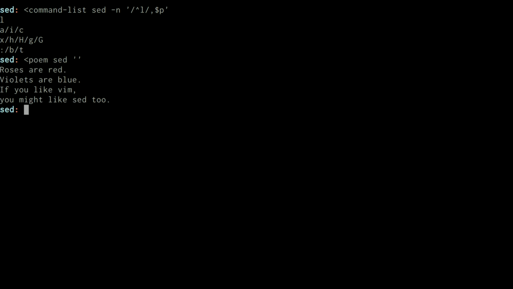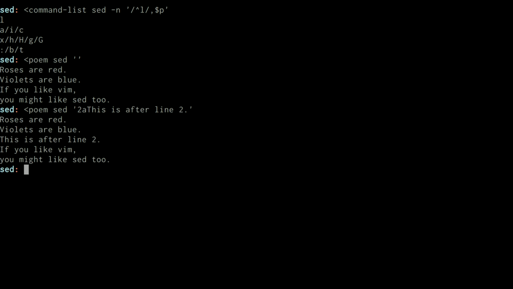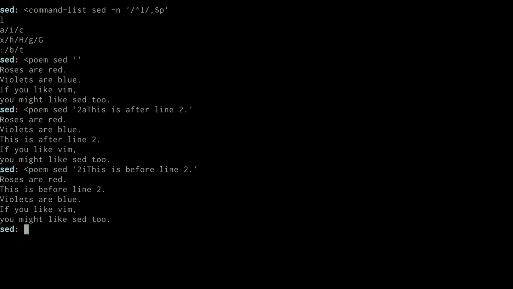So if we use poem and we pipe it into sed, let's say right after line 2, I want to append a line to say this is after line 2. And then you can see after it reached line 2, it added or appended a line that says this is after line 2, and then it continues. The insert command does just the opposite and puts it before the specified line. So you can see that this appears before "violets are blue" because it inserted this line before the specified line. You can use any kind of range with that as well.